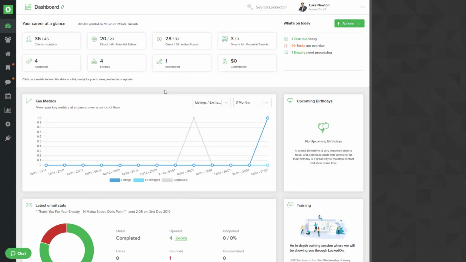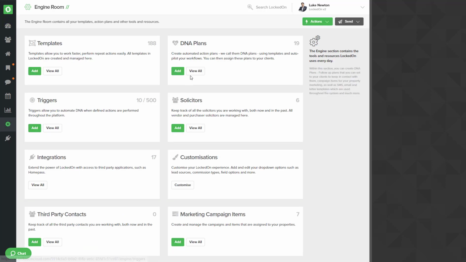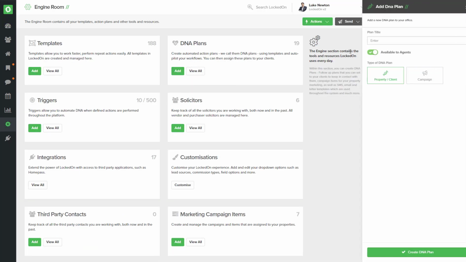Let's look at how we set up conditional rules inside a DNA plan. We'll go into the engine. We're going to go to the DNA section, hit add. We're going to create a new property/client DNA and we'll call this conditional. We will then hit create DNA plan.